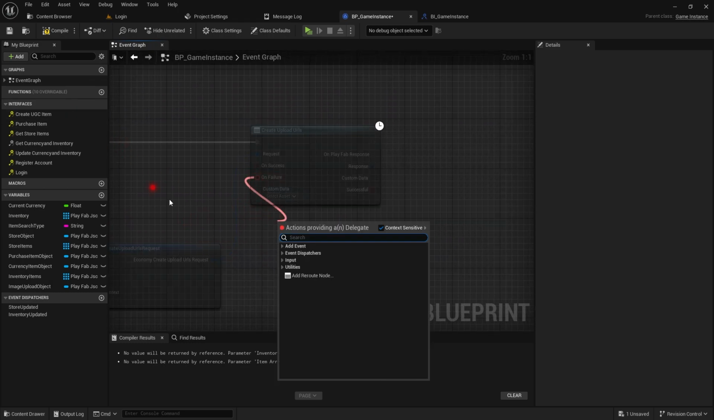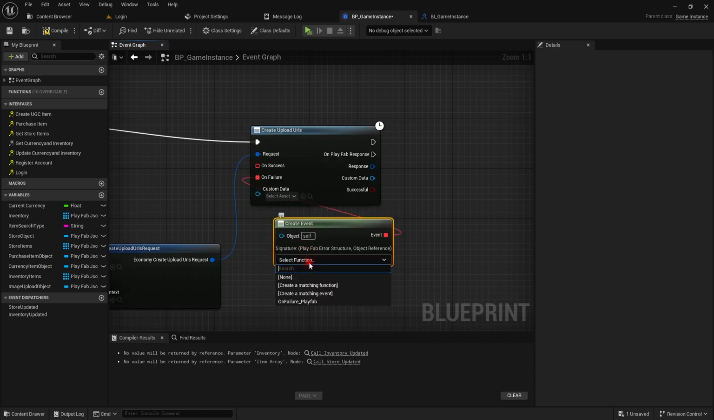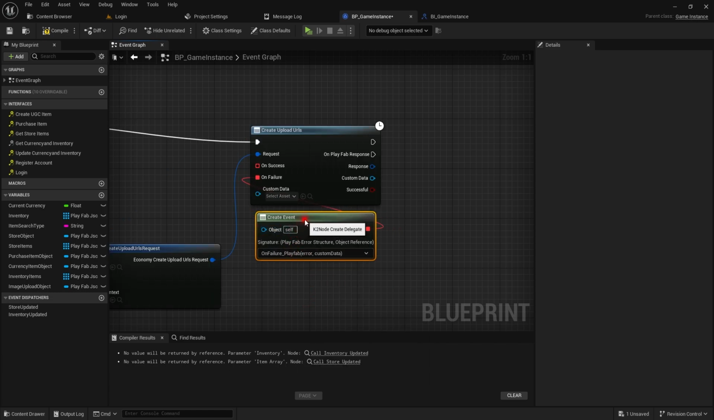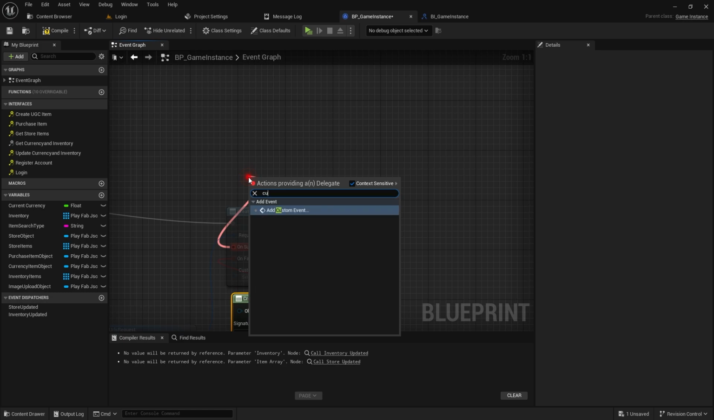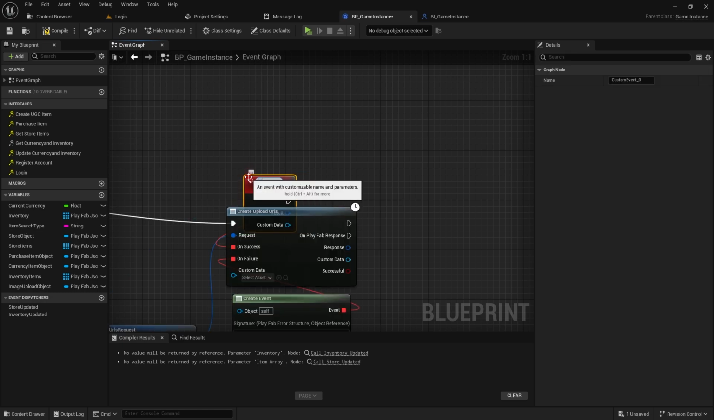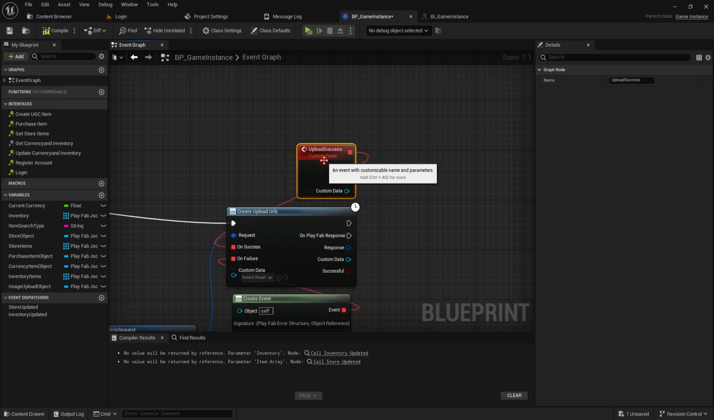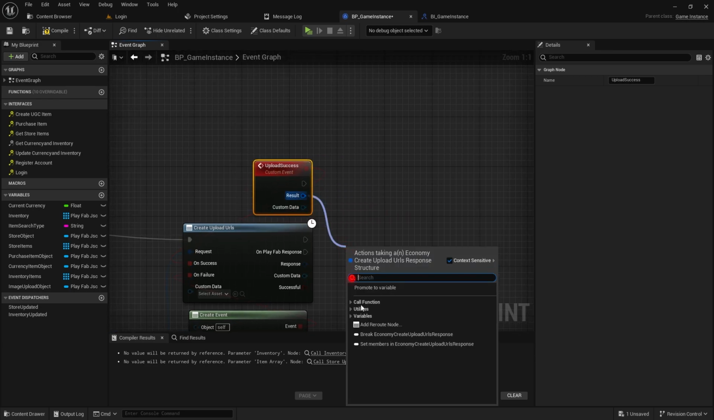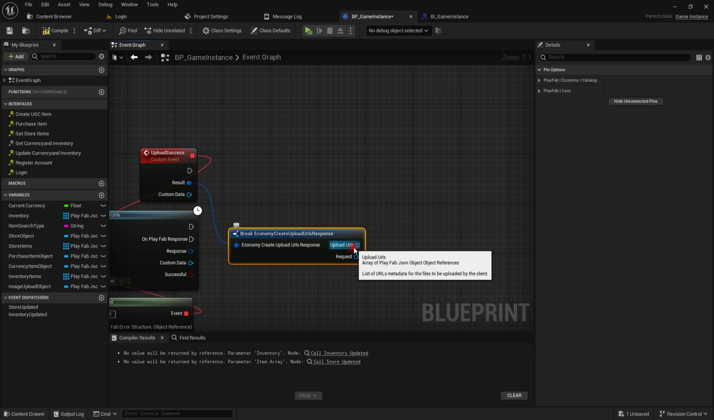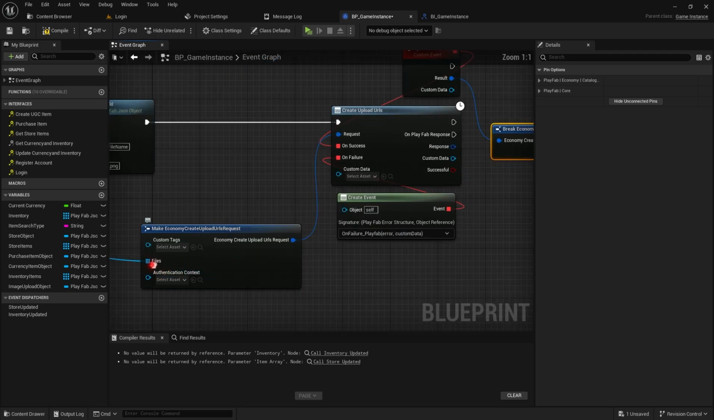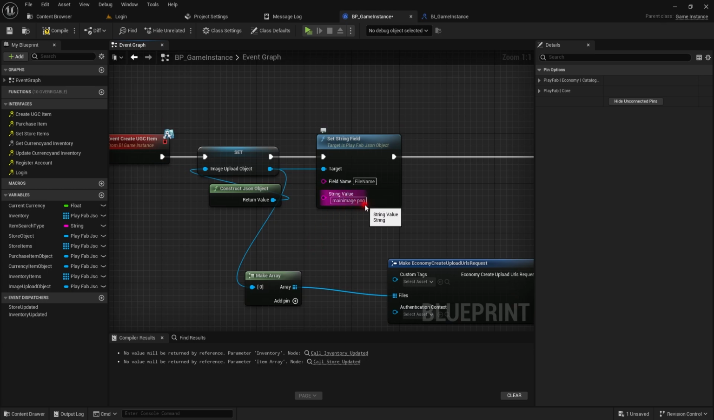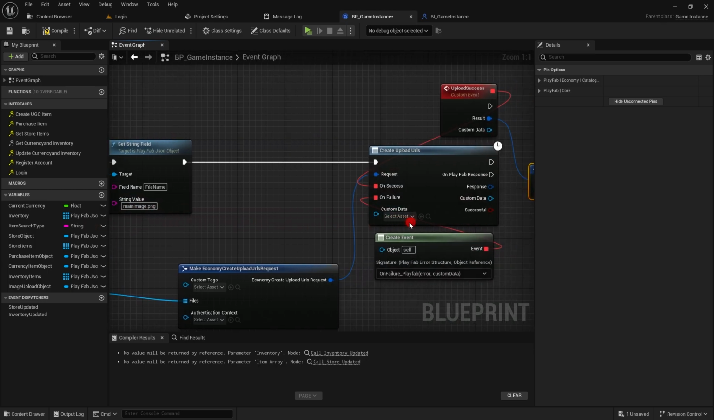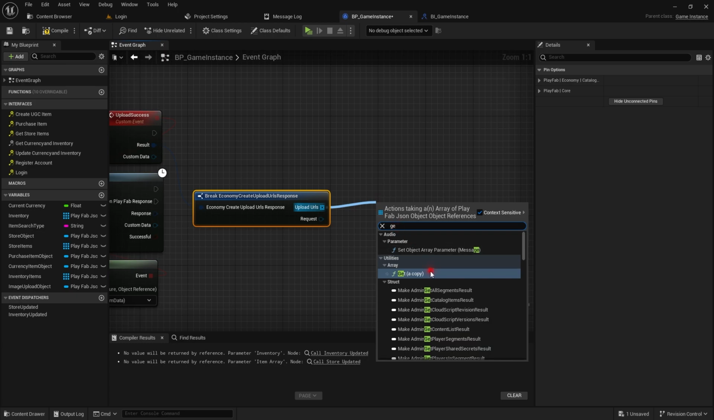On failure, as usual, we will give an event dispatcher. On success, upload success, break this up, and here we will get the upload URL. Again, we are uploading just one single file, that is main image.png, so we will just get the first element from here.